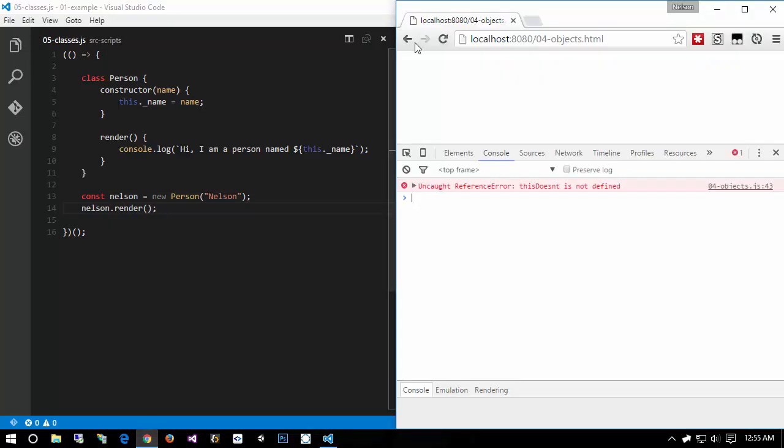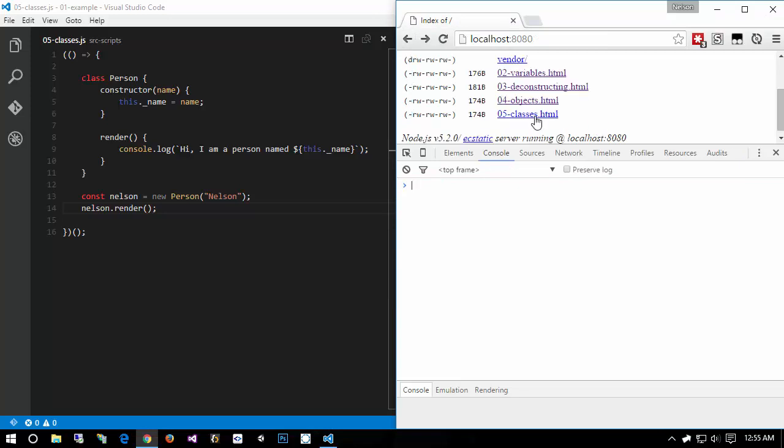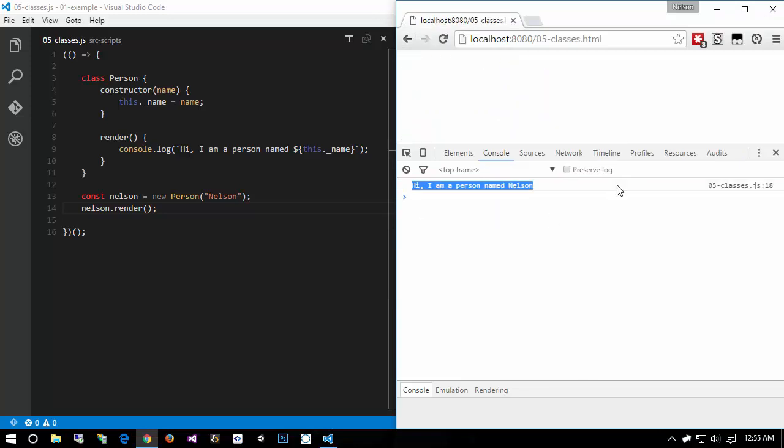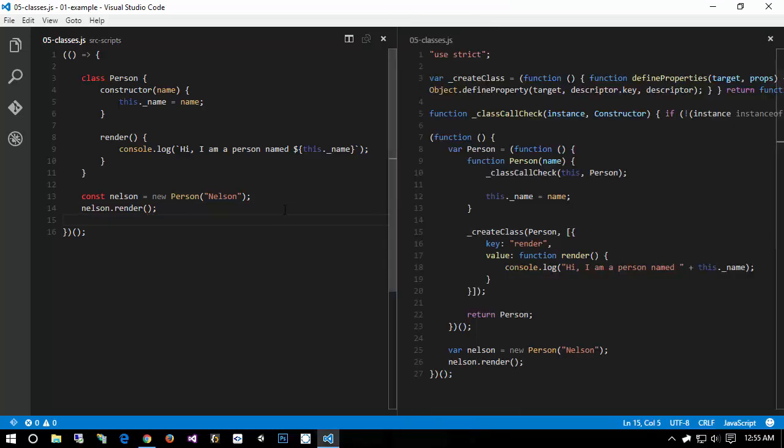Hopping into Chrome, I can back out of this and open up my 05 classes.html, and we see the render method has indeed been invoked. So classes are a really great way to organize your code, and I'm sure most of you have been basically using class-like structures for a while, but now we have actual classes that we can define in a really clean syntax. Let's talk about other things we can do with classes.